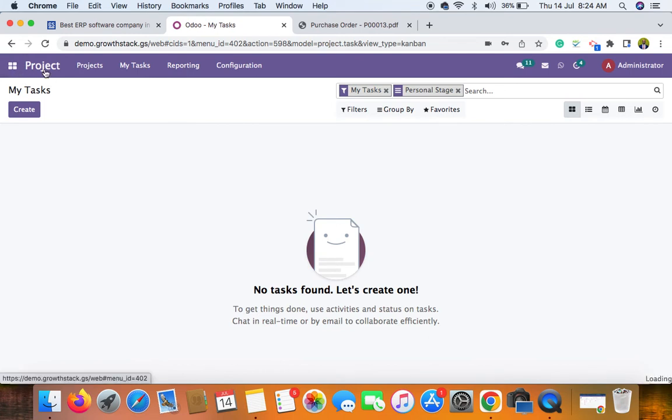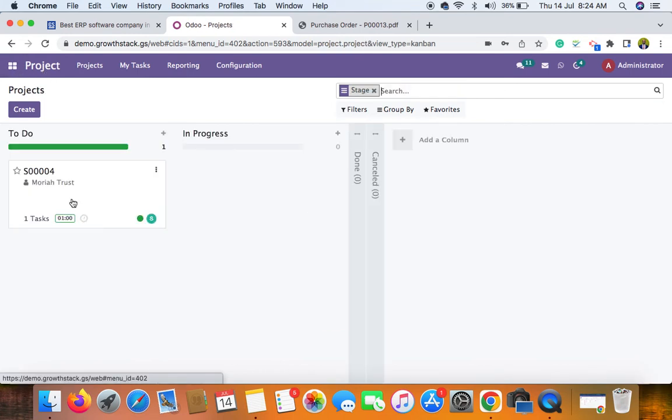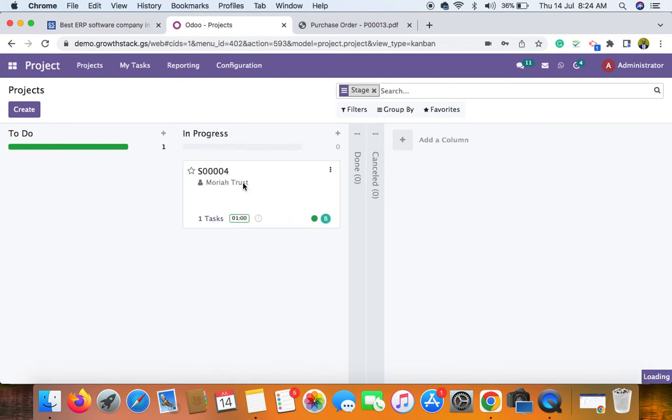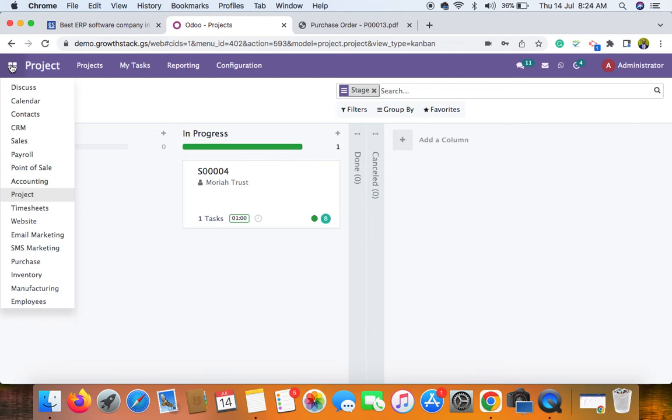Project is one of those very powerful apps. Once this project is in progress, you move it to the progress part, and then if it's done, you move it to done. Looking at the timesheet, of course, it is tied to project, and to some other stuff that you're billing per time. All right, so I'll look at the manufacturing section.